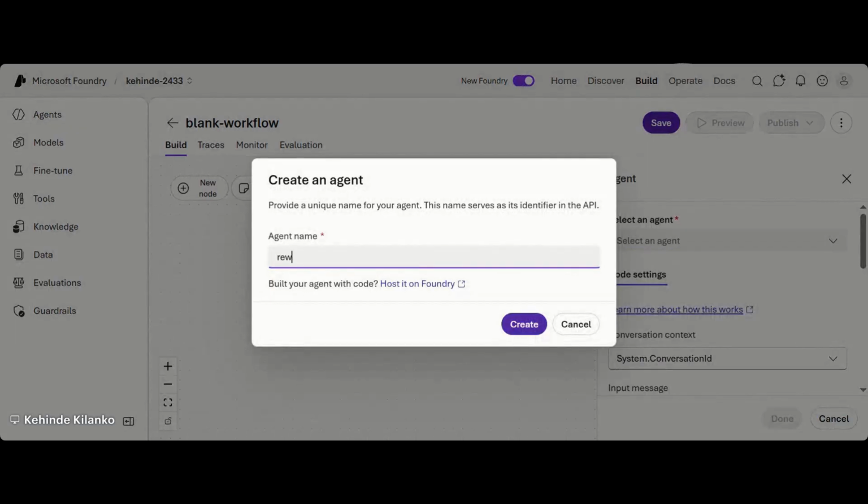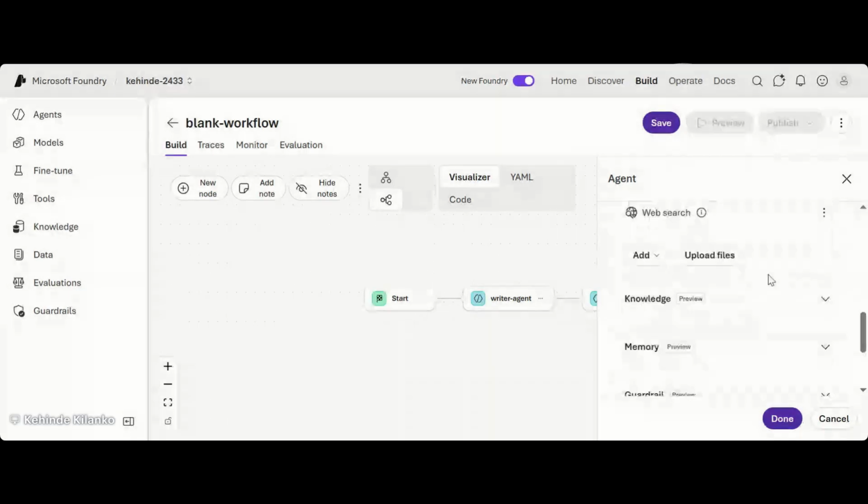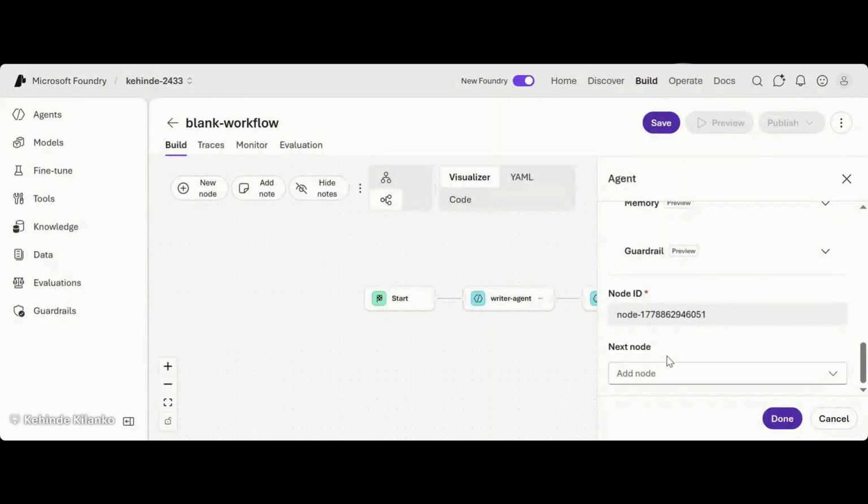Reviewer agents. Go ahead to create this. Yes, I think that is done. So there is no next agent after this.